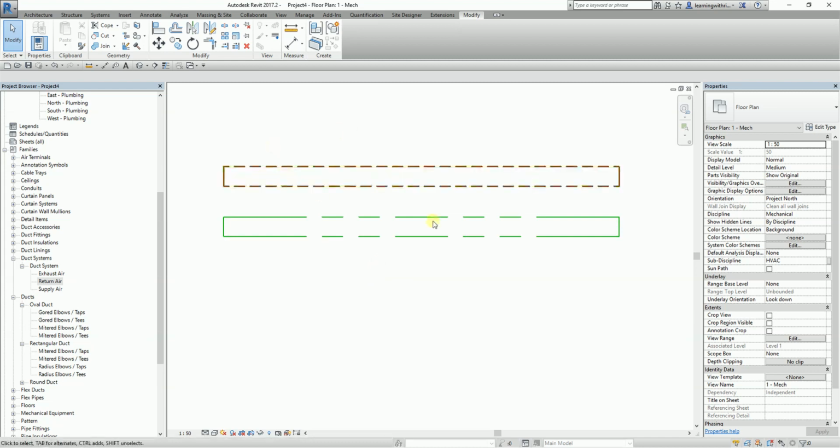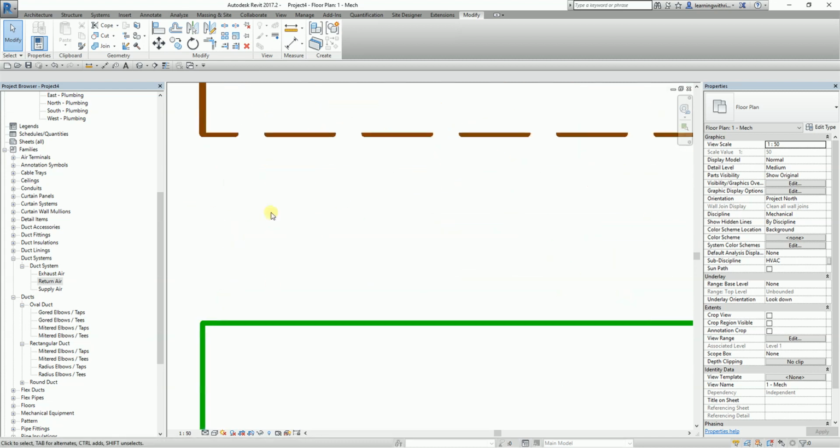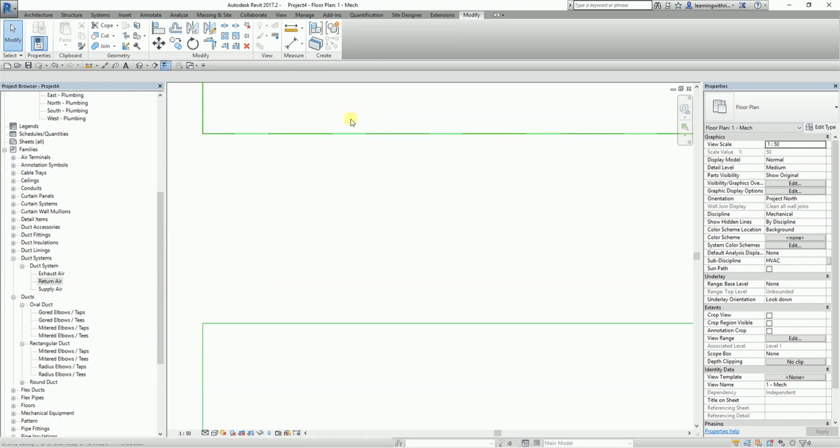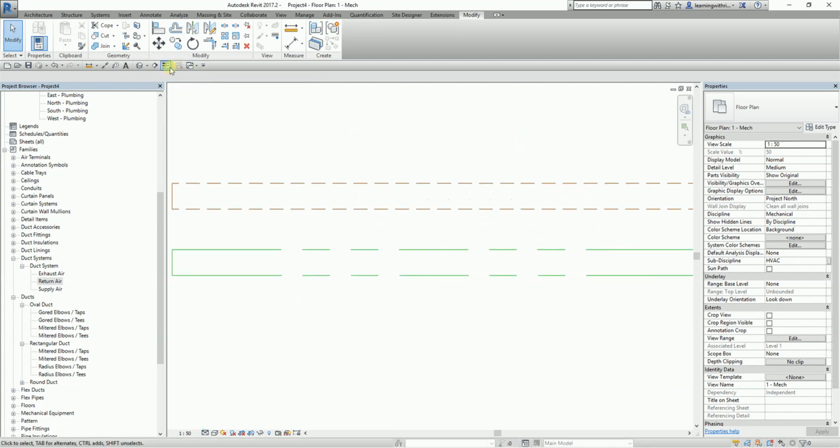Alright, so we'll be able to see now the line weight. You see this one is 3, this one is 2. If you select the thin lines, it's just a single line weight. So I'll just turn on the thin line.